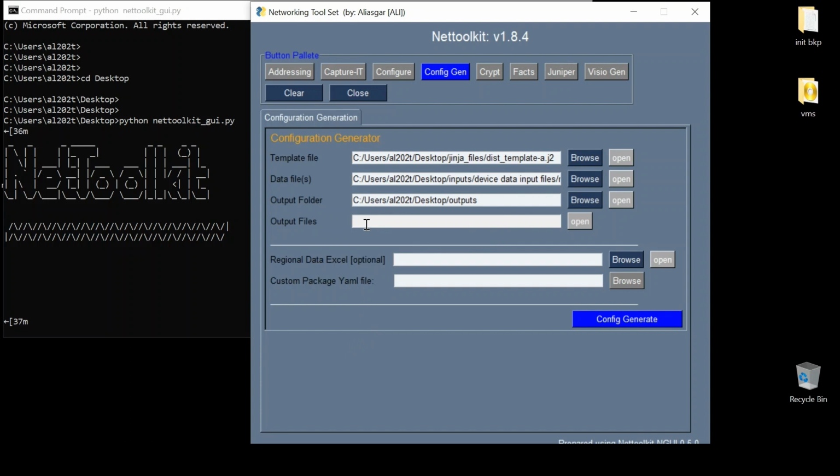This will be a read-only field, so we don't need to input anything. See, you cannot type anything here. Regarding this regional and custom package, we will not discuss anything here. We will have a separate video for that. So for now, with the plain template and data, we are generating the config. I'm clicking on config generate now.